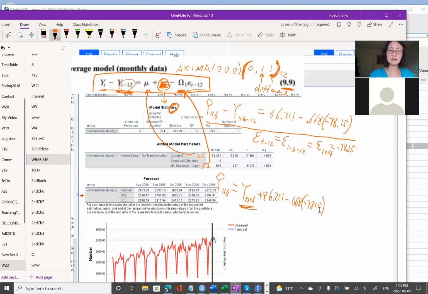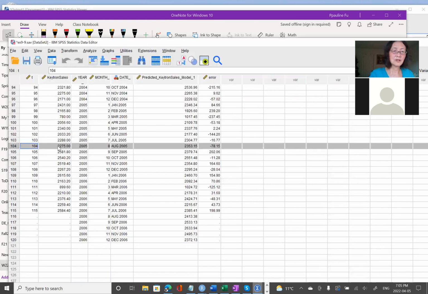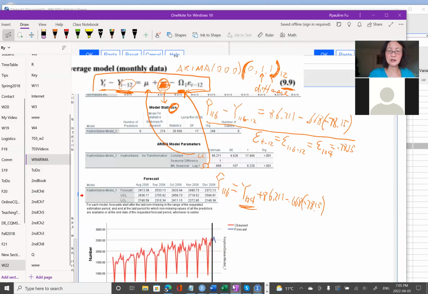So what is Y104? This is Y104, 2275. Then plus 86.211 minus 0.668 times negative 78.15. And the forecast for this value is 2413.4. So this is our calculation by hand based on this model. Now, what is the computer forecast? See, the computer forecast matches our hand calculation. This is the computer forecast for August 2006.